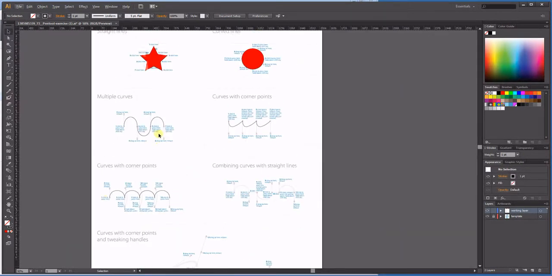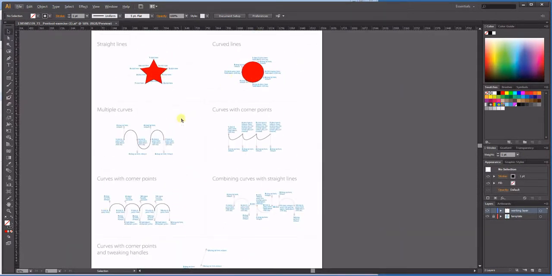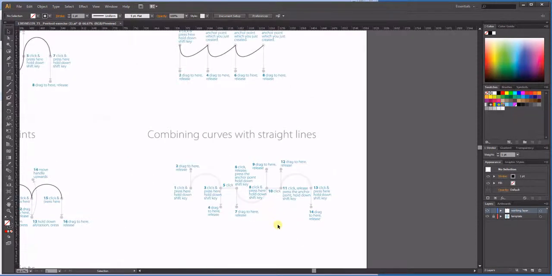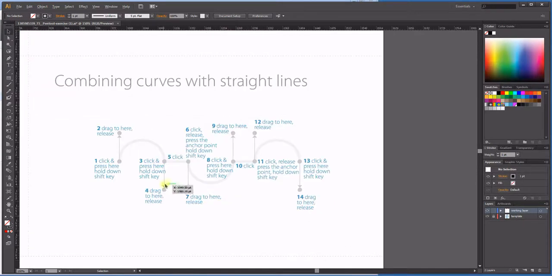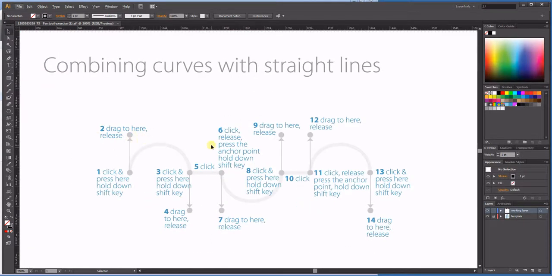And if I zoom out far here, we're through the star, the circle, the multiple curves path, the curves with corner points, the first one, and then we just finished that second curves with corner points. And now this one right here is combining curves with straight lines. So let's zoom in here, and I'm going to go through the method of creating this.